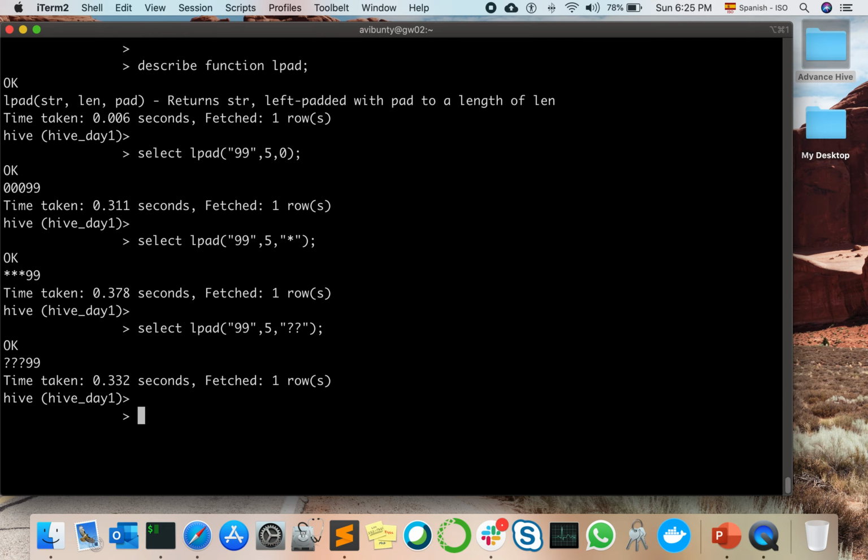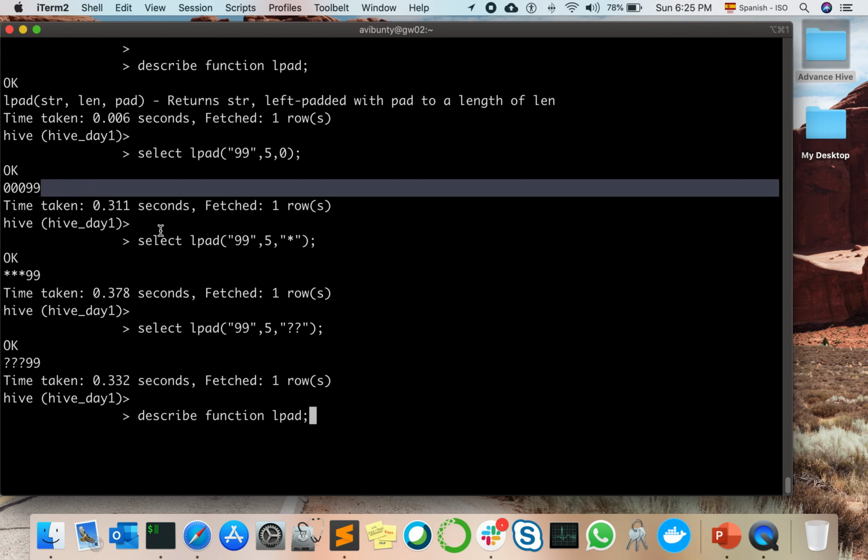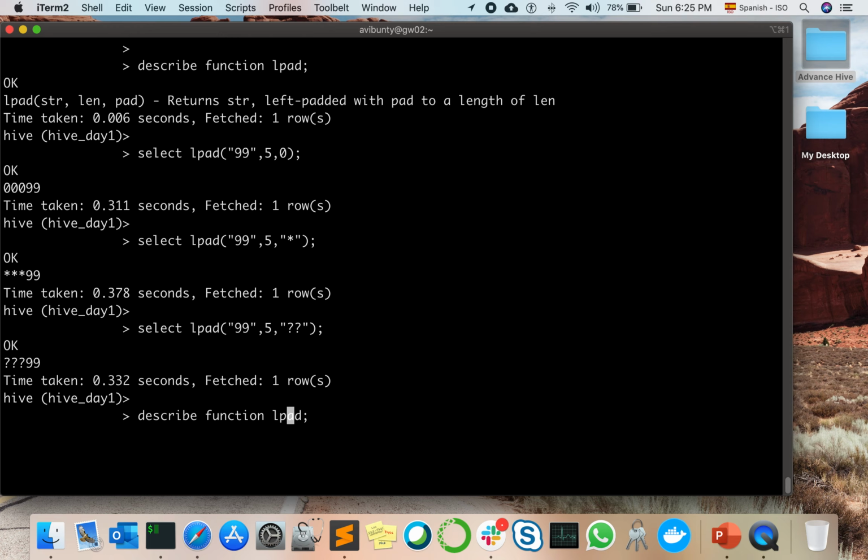So okay guys, you got it. Now let's see what we can do with rpad. Whatever it does for lpad, the same it will do for rpad. It's right padding, so you can see zeros are appended on the left for lpad, rather it will be appended on the right for the right pad.